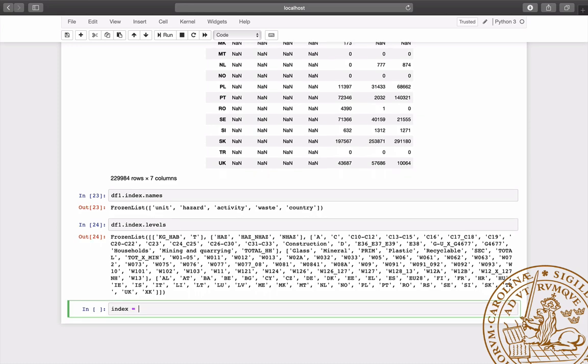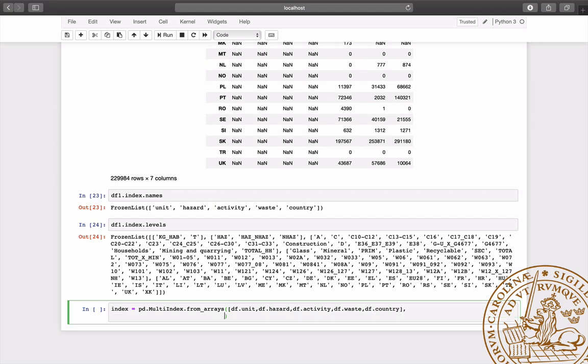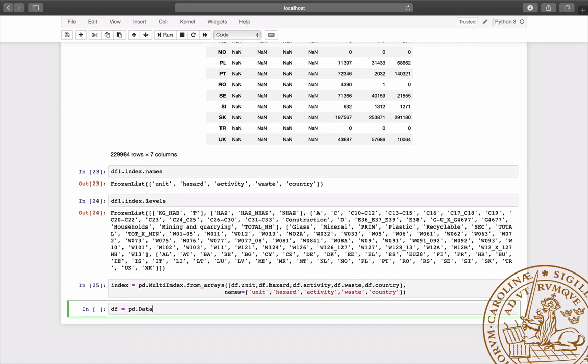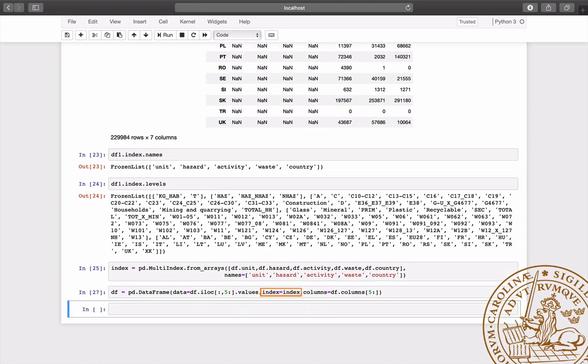The same transformation of the data frame can be performed more explicitly by first creating the index from the underlying NumPy arrays using the multi-index method called from_arrays. The index is then specified as an argument when we create the new multidimensional data frame.